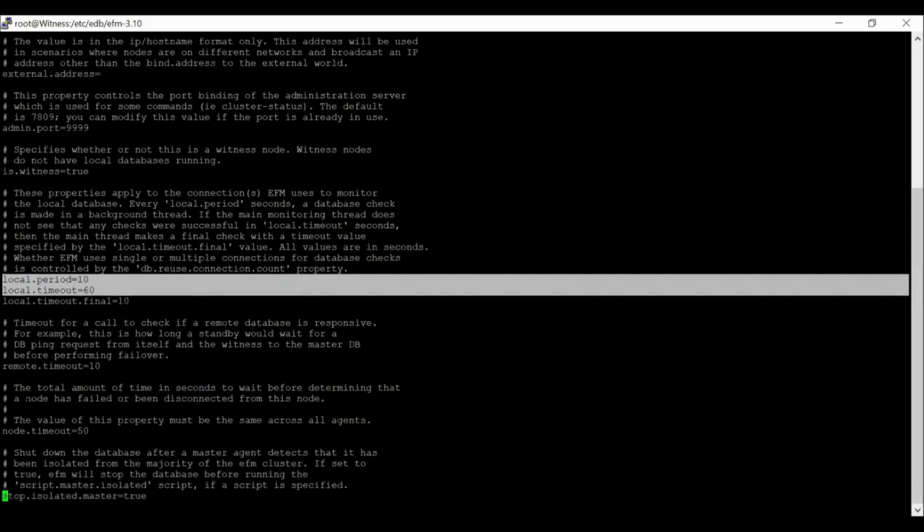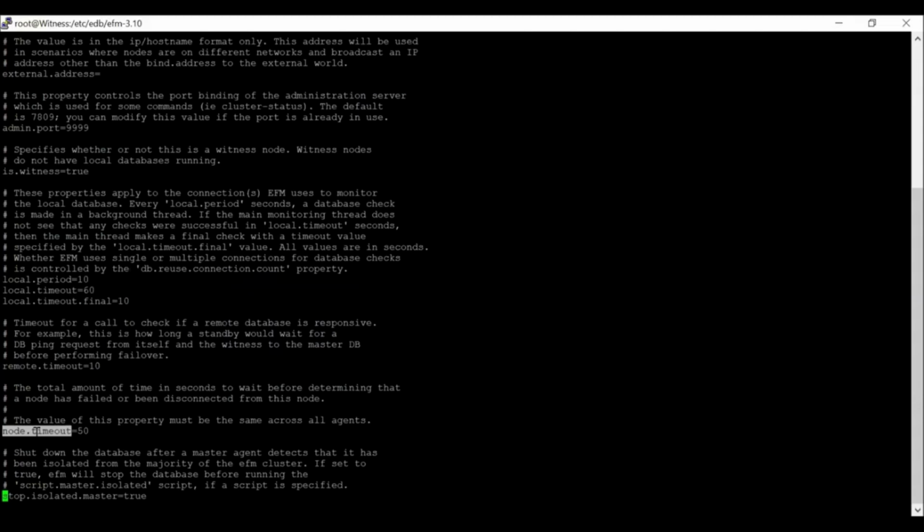After that, you can see this remote timeout. This parameter is used to check if a remote database is responsive or not within the mentioned timeout value before performing failover. Node.timeout. This parameter will wait the specified number of seconds before determining that a node has failed or disconnected.